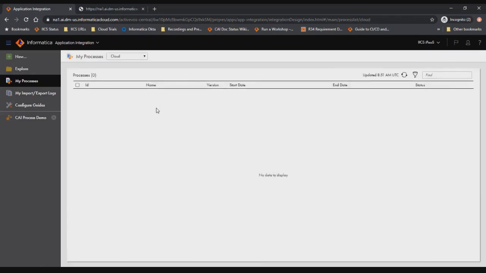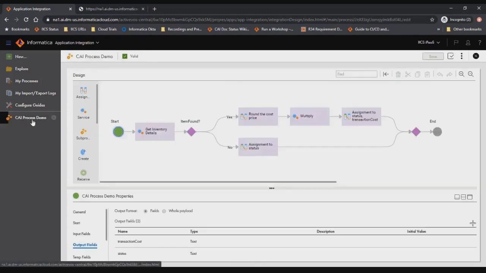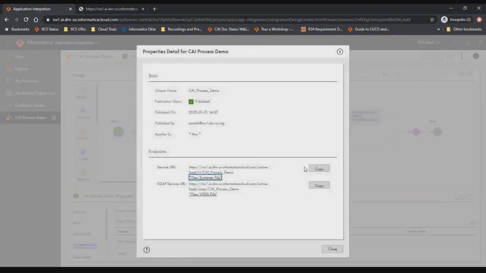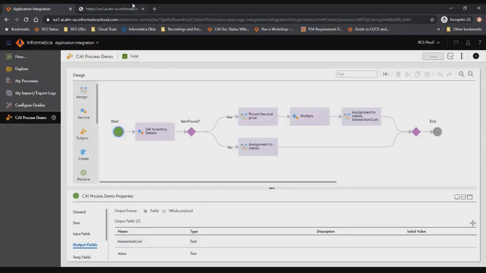Under the My Processes page, as you see here, there is nothing listed. Let's fire this process by getting the endpoint information and then calling this with the right details. I'm calling it with the item name as item 1 and item count equal to 2. And this process completed successfully.